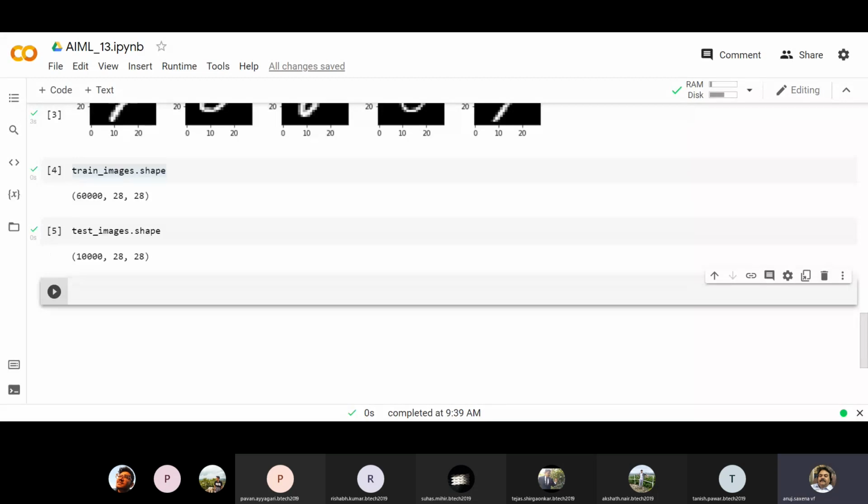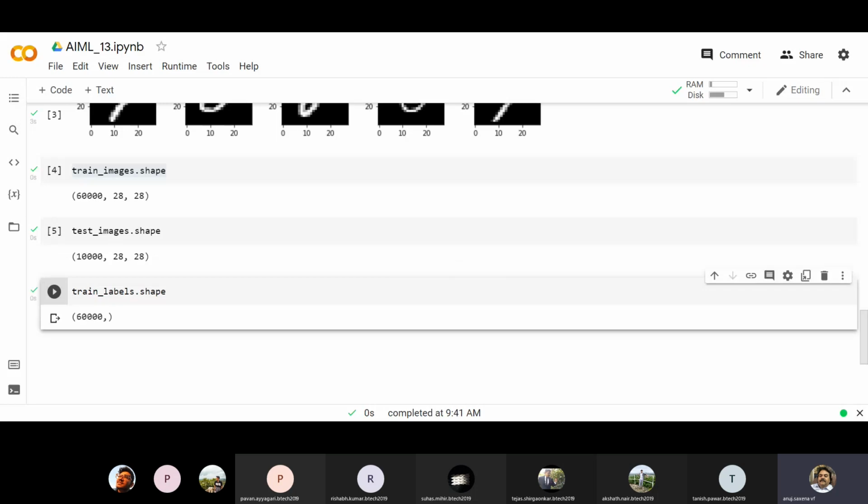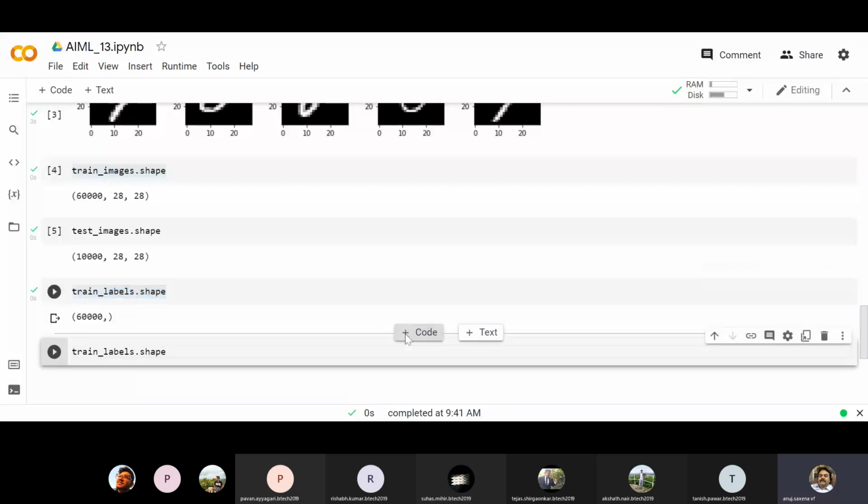Okay, and let's have the labels also. We'll see the shape of the labels. Train labels and test labels will be the same, 60,000. These are just numbers, so it won't be in matrix form. Train and test labels also. Let's check that also. Very simple shape command.